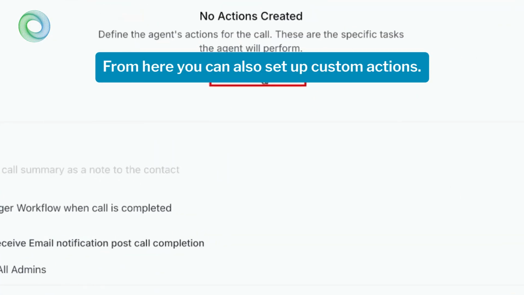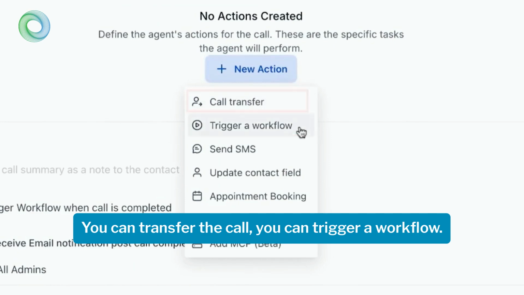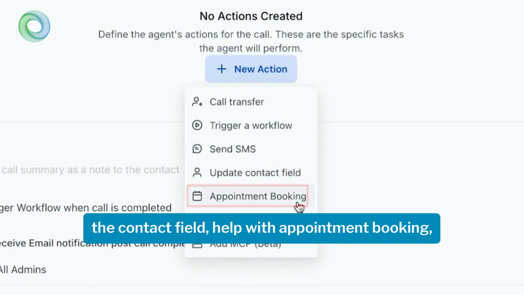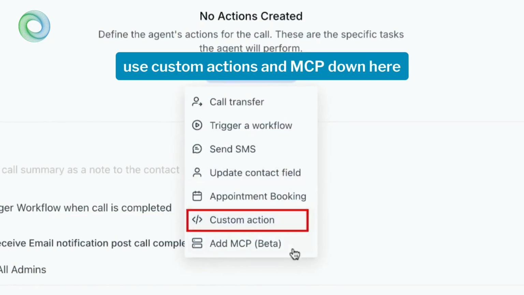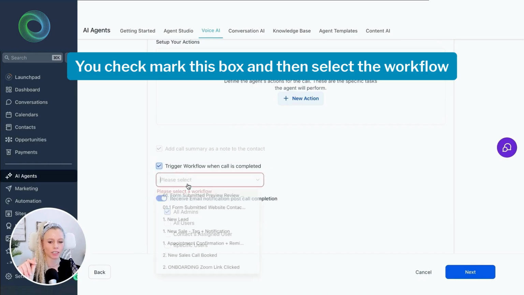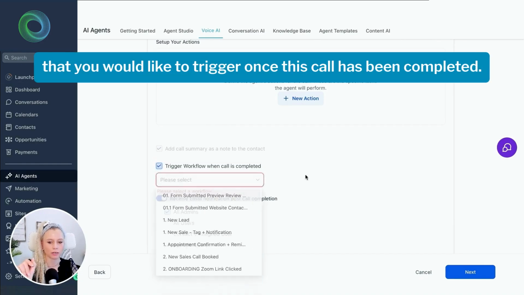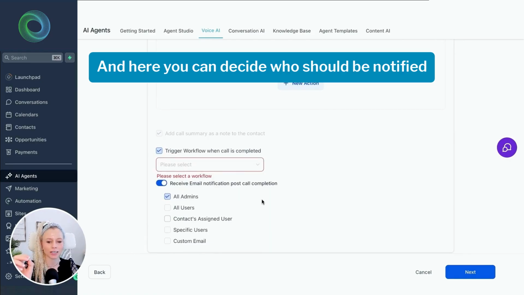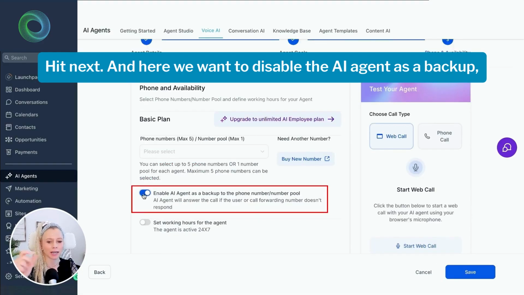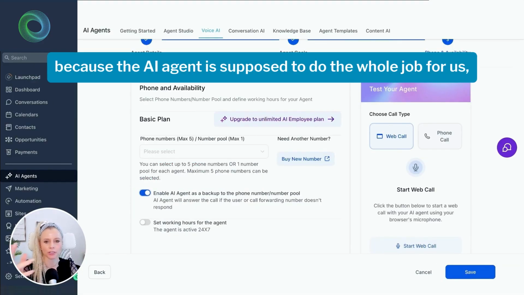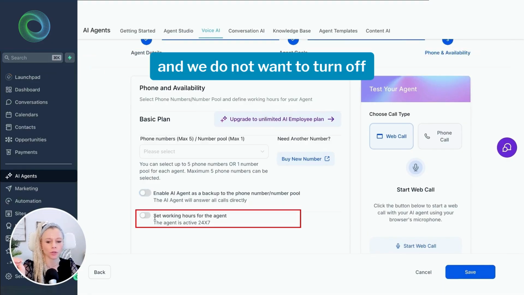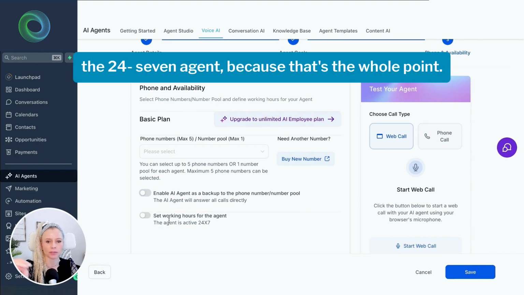From here you can also set up custom actions. You can transfer the call, you can trigger a workflow, you can send an SMS, update a contact field, help with appointment booking, use custom actions, and MCP. Down here you can again choose to trigger a workflow. You checkmark this box and then select the workflow that you would like to trigger once this call has been completed. And here you can decide who should be notified once the call has been completed. Hit Next. And here we want to disable the AI agent as a backup because the AI agent is supposed to do the whole job for us, so we don't have to pick up the phone anymore. And we do not want to turn off the 24/7 agent because that's the whole point.